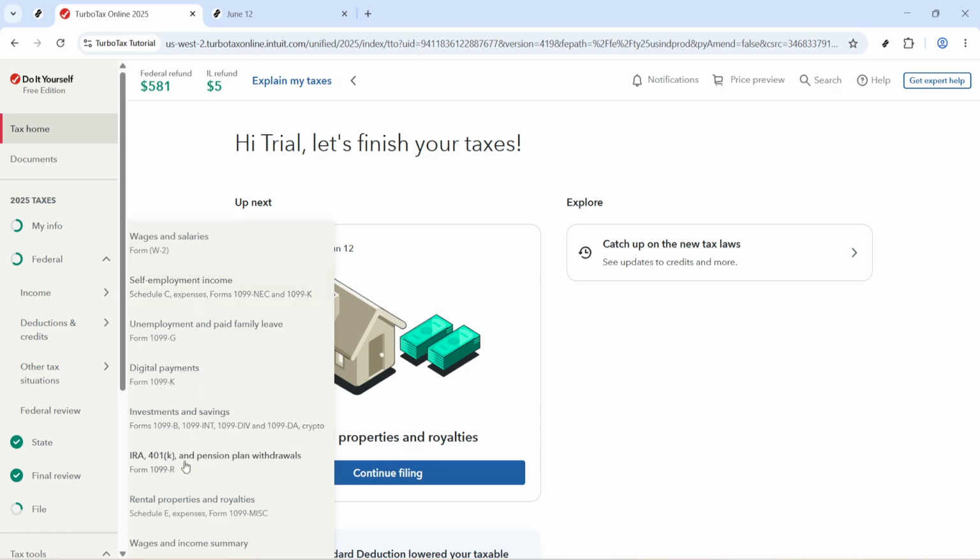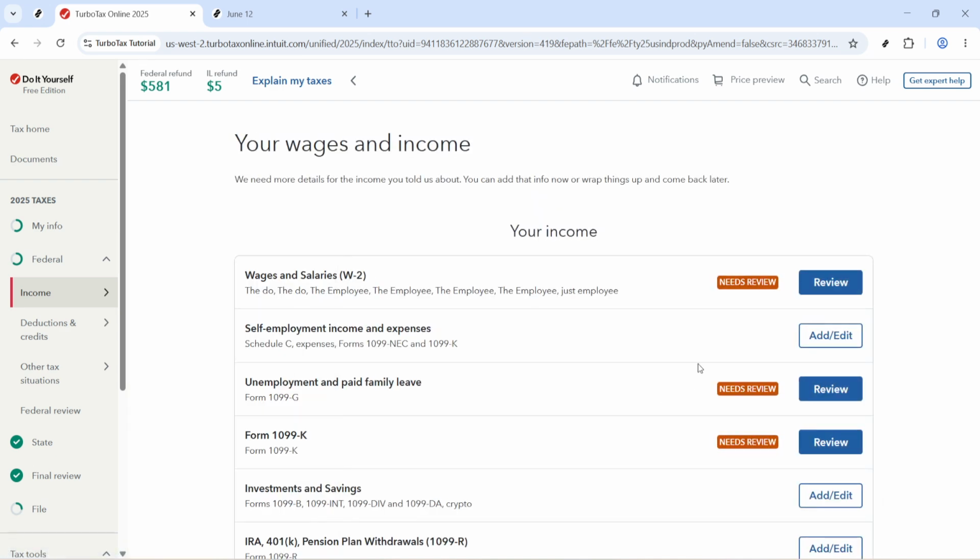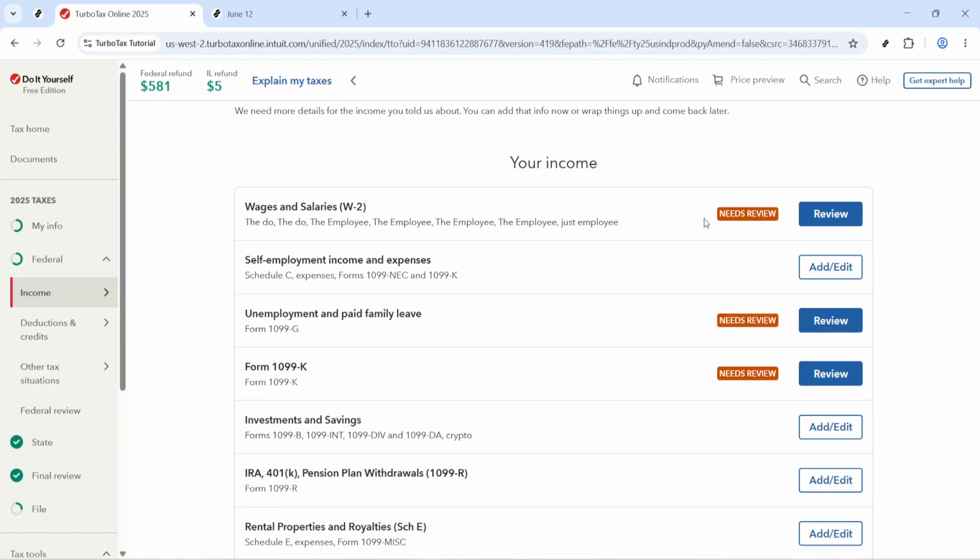This will take you to the main income overview page, where TurboTax organizes all the categories you may need to complete on your return. If you're not sure where Schedule C lives inside the platform, this page is an important stop because it acts like the hub for entering and reviewing income sources.